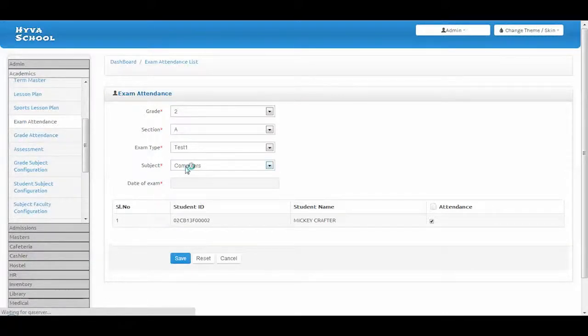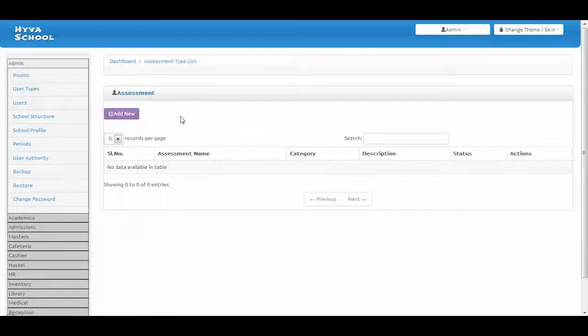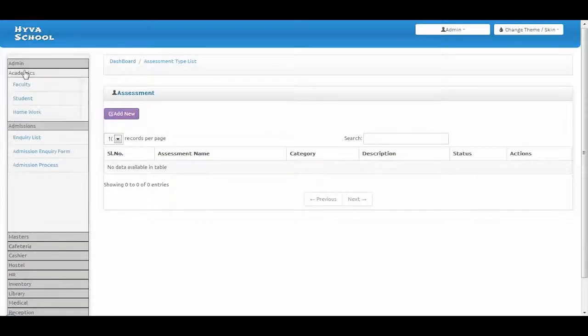Grade attendance helps the user to give attendance for a particular student grade wise. In the assessment page, the user can add all the internal assessments for a particular academic year.